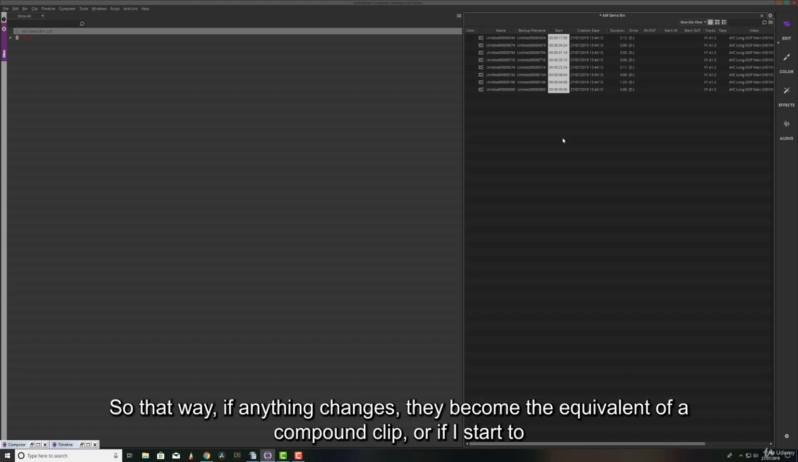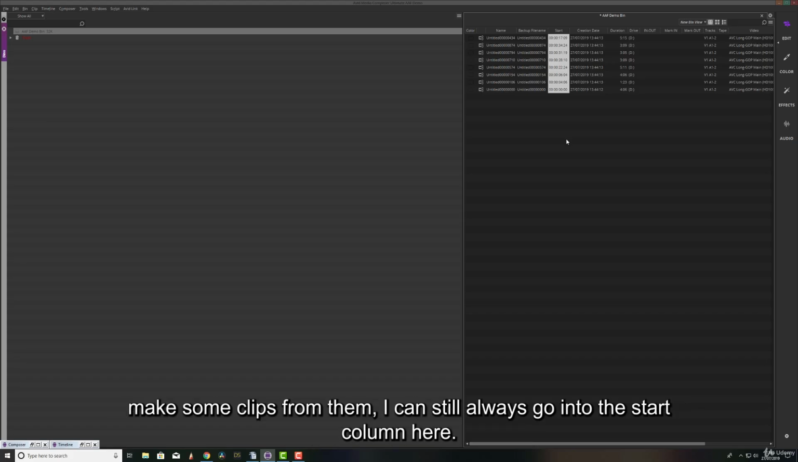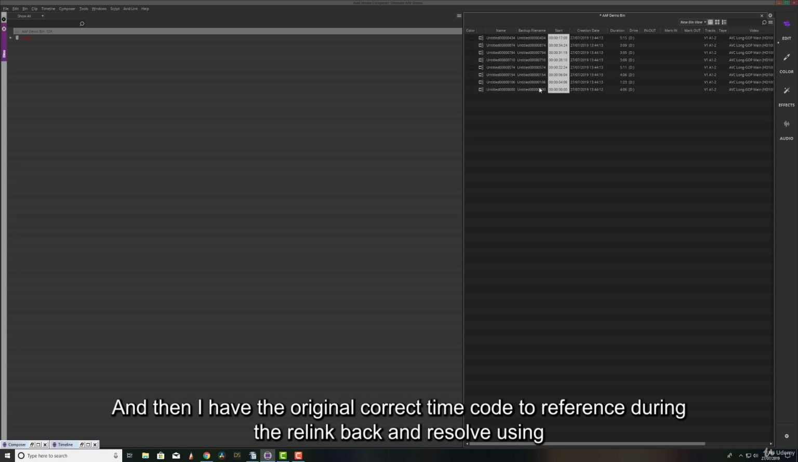So that way, if anything changes, if they become the Avid equivalent of a compound clip, or if I start to make subclips from them, I can still always go into the start column here, and then I have the original correct time code to reference during the relink back in Resolve using the AAF.